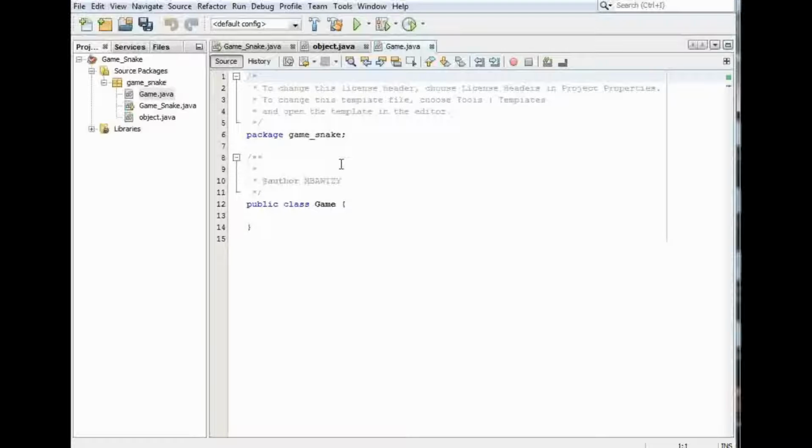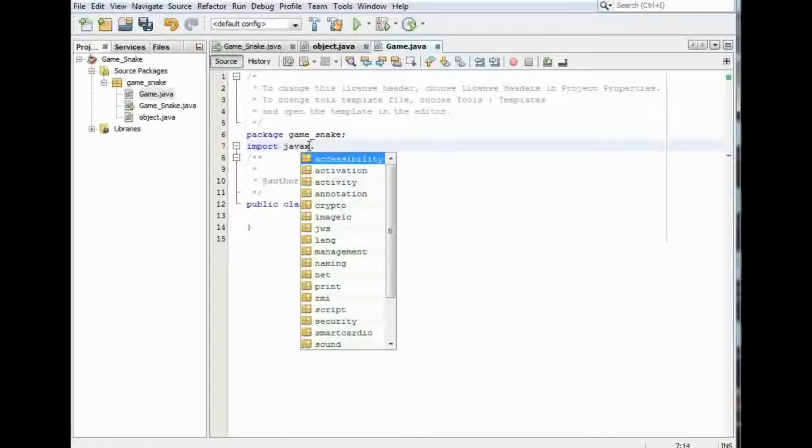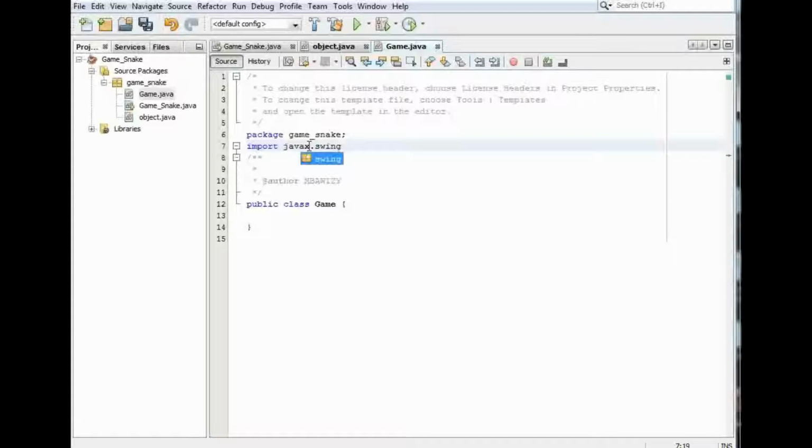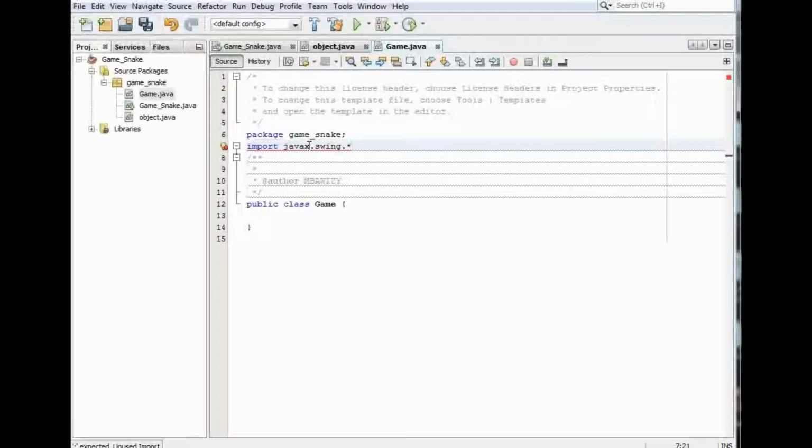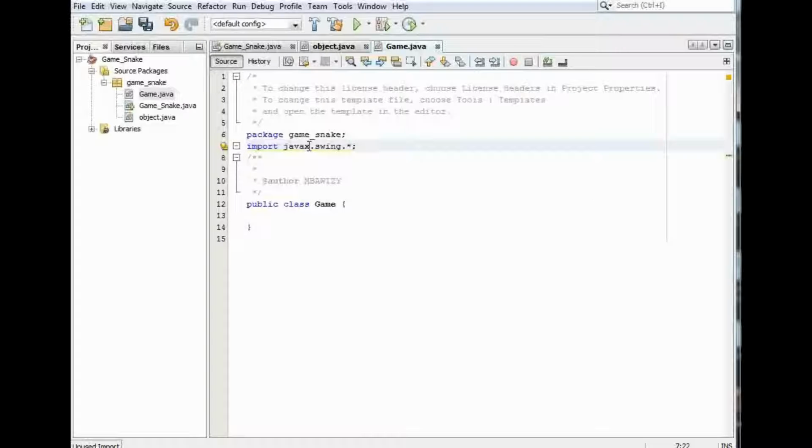Let's import some packages to use. Now this game class will extend a class called the JPanel. This will give us access to a box or a grid, should I say, of our game.